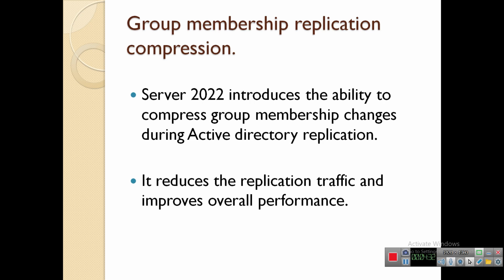Compress means you can compress the data, or you can say it reduces the traffic. Previously it took so much data, so many objects. Imagine I want to replicate user2, or there is a group membership replication. Right now user2 is a member of domain admin, and now user2 is a member of some other groups, so there are changes in the group membership.